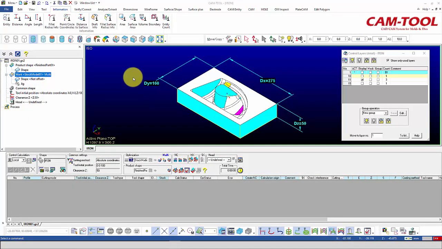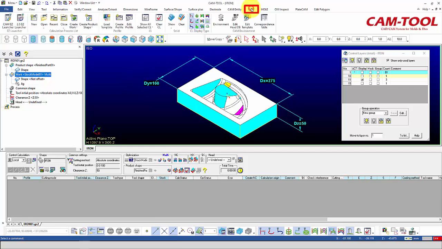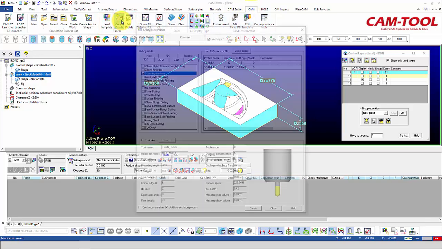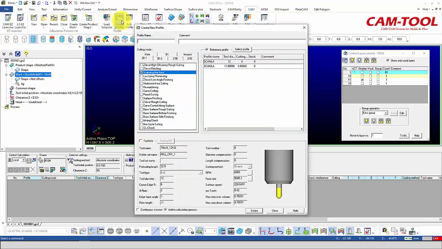At this point, we are ready to create programs. We are going to go to the Cam tab, and looking at the Profile section, we're going to click Create Profile. In this window, we can set our profile name, we can add a comment, we can choose which cutting mode we'd like, we can select a profile to reference, and we can also select our tool and cutting conditions.